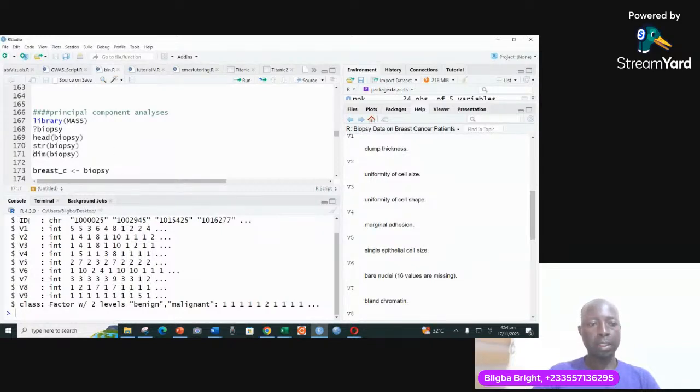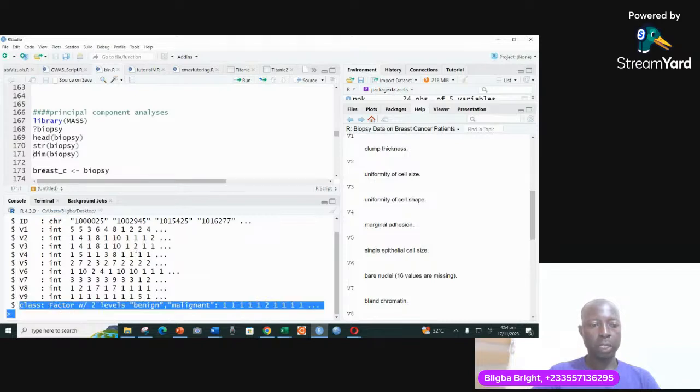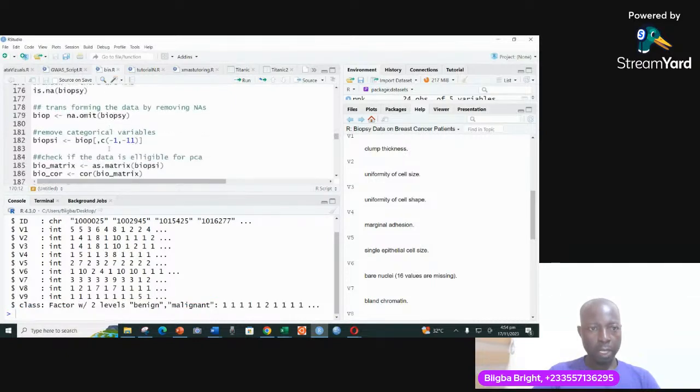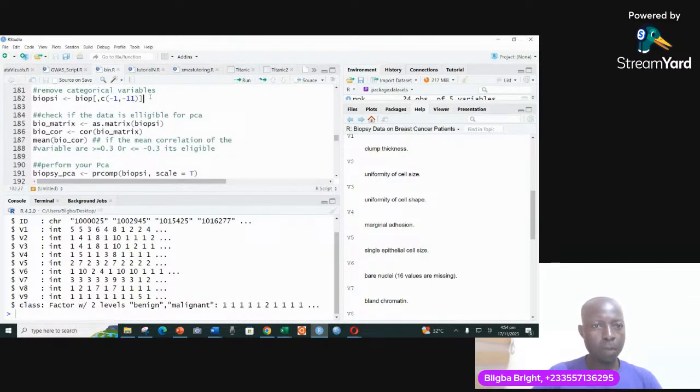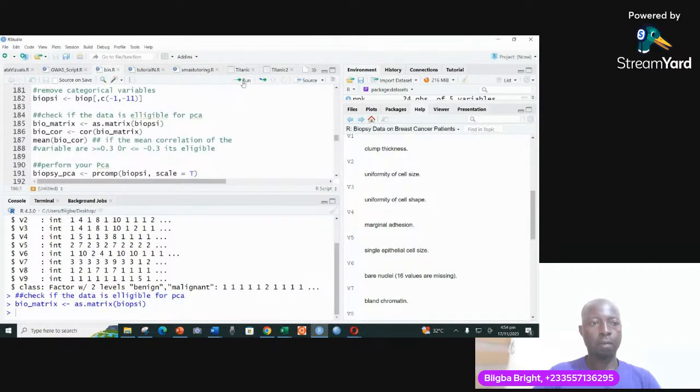So we need to omit column 1, and then we also have to take out the last column, 11. And so that's where we came here, and then we ran this particular code. And what we are saying is we go into the biopsy, and then we are picking all the rows, but we are exempting column 1. That's why we say -1, and then -11, the last column. So we ran that, and we pack the rest of the data into what we call biopsy. So I'm just going to run that, and so I have my biopsy now.